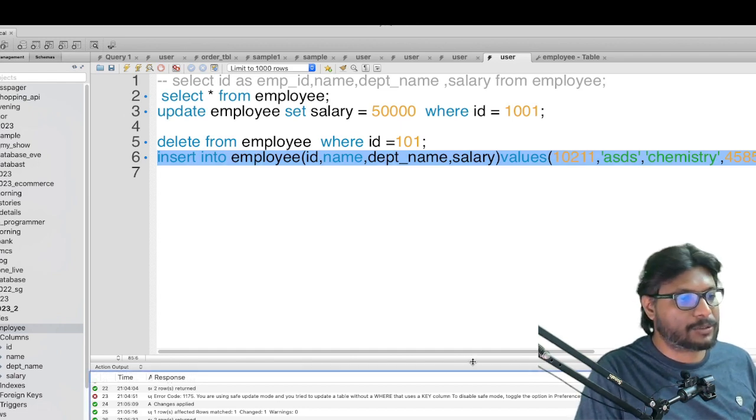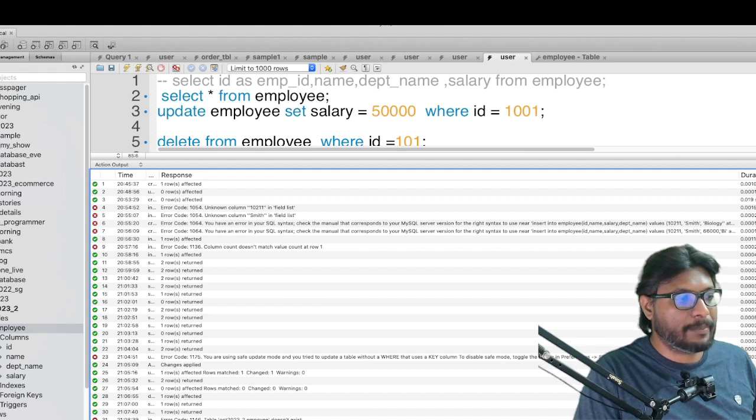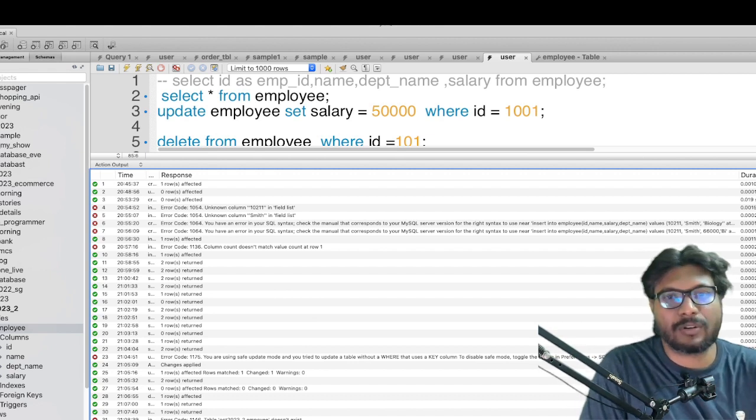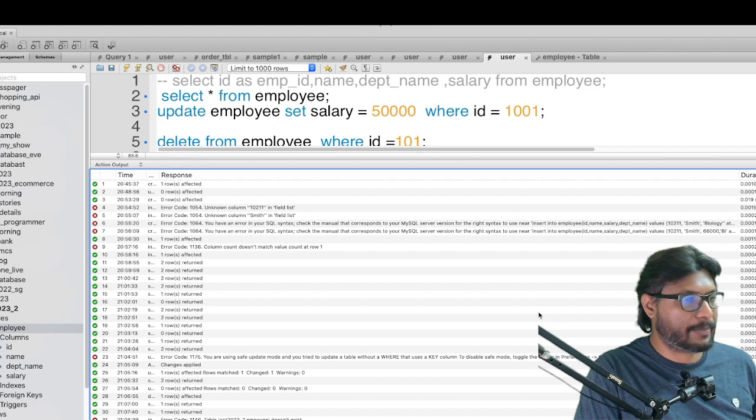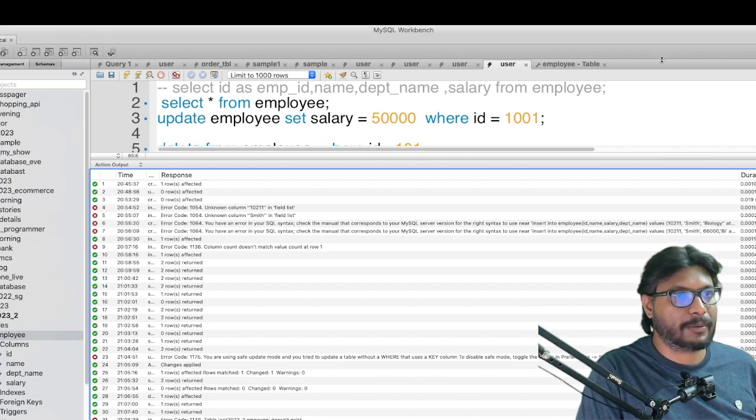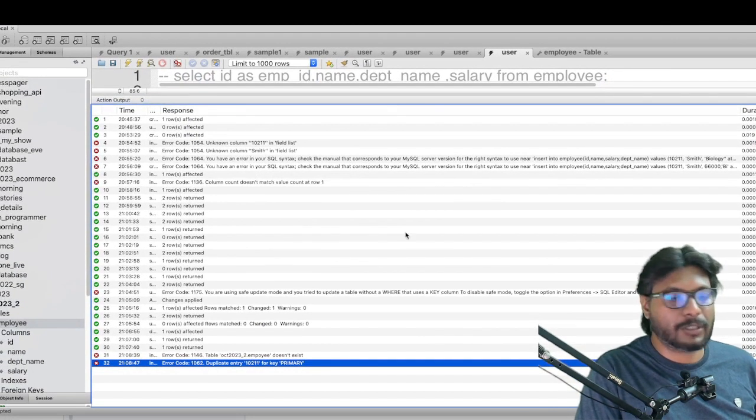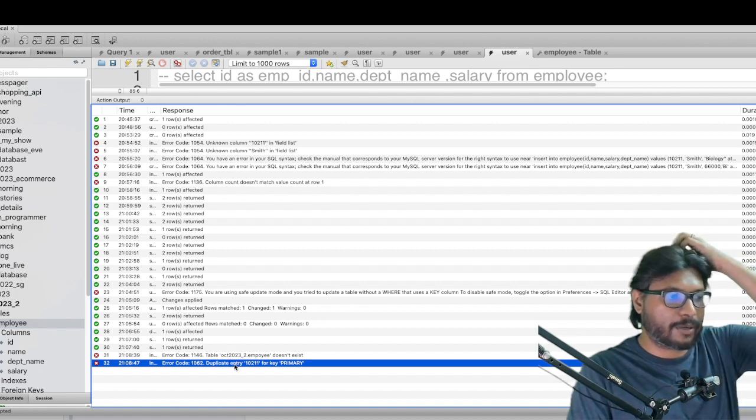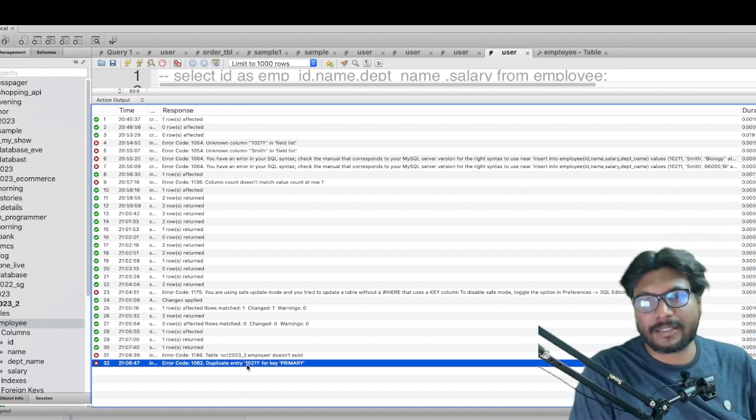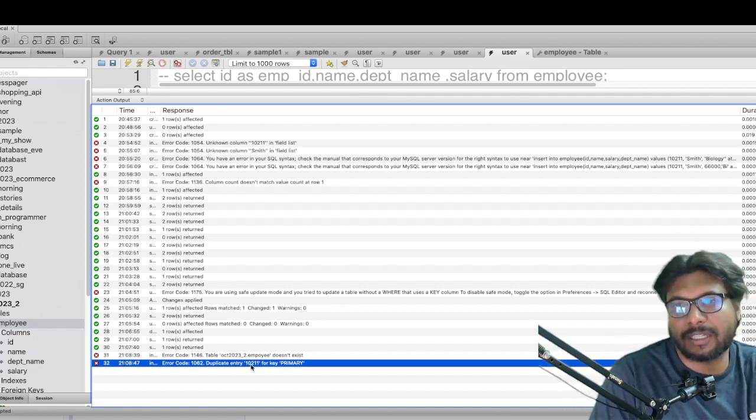Why am I getting this duplicate entry for this column? Because the ID, which is 10211, already exists. If you see here, I am getting a duplicate entry 10211, which already exists in my table, so it will throw the error. This is called a primary key.